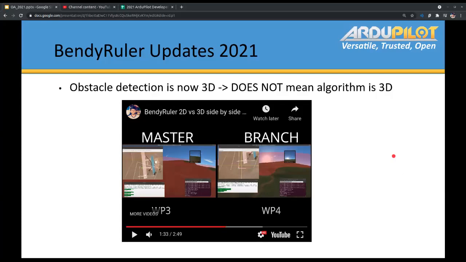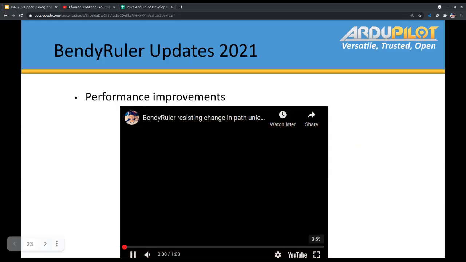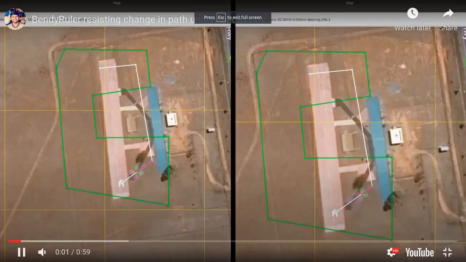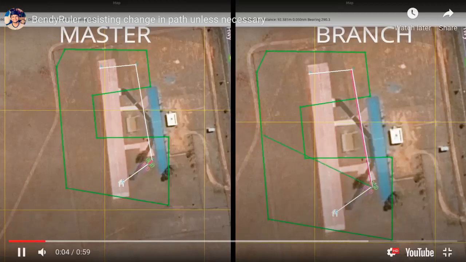So that's one update to Bendy Ruler. The other update is performance improvements. The problem with Bendy Ruler was that it was too easy for it to change directions. If it is heading towards the left, and all of a sudden it finds that the path to the right is just a minuscule bit better, it used to immediately switch over to it. There was no restriction on how much the path can be changed, which is not a good thing. You'll see why. The vehicle is heading forward, and both of them react identically. The one on the left is again Copter 4.0, and the one on the right is Copter 4.1.